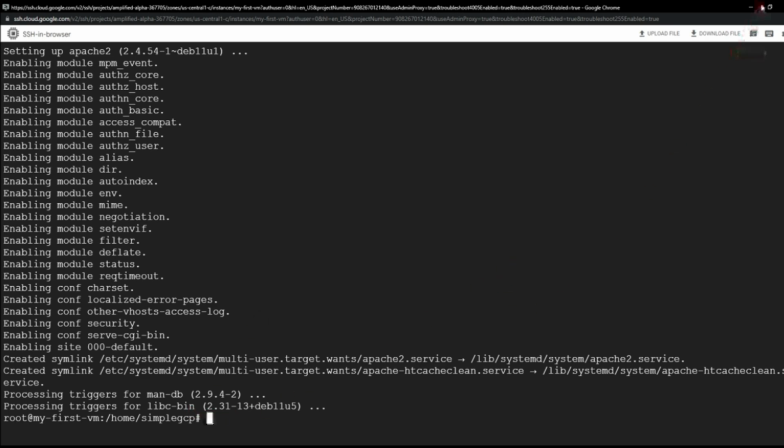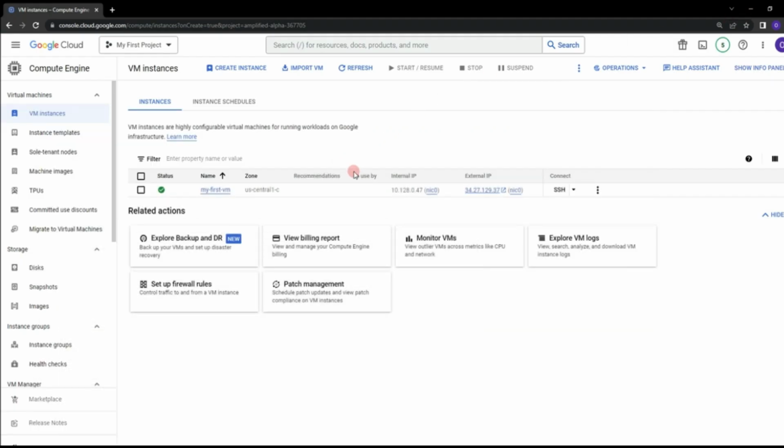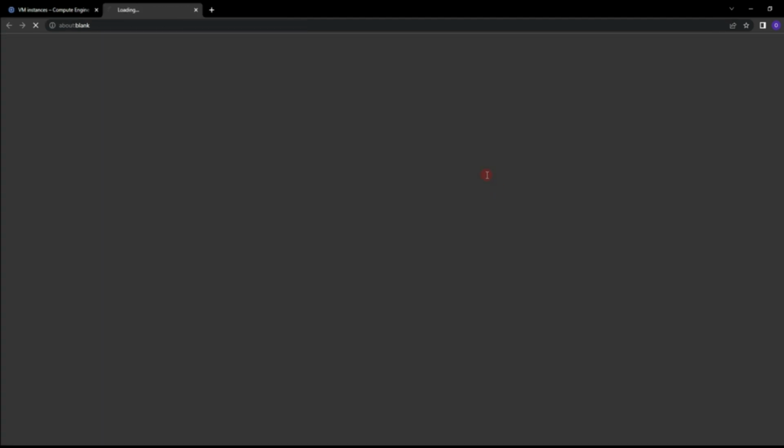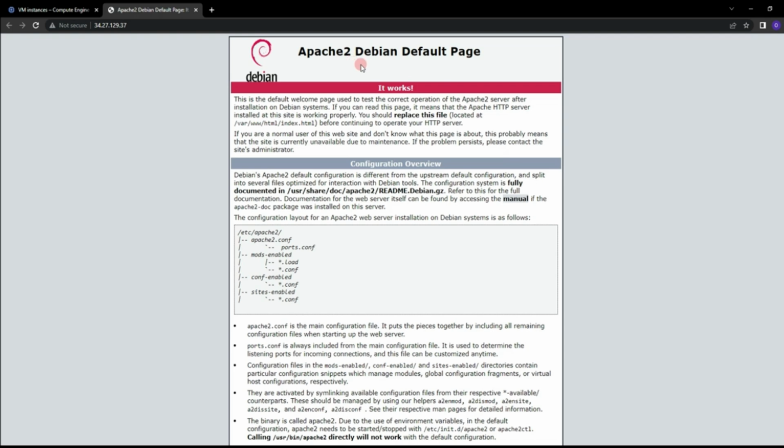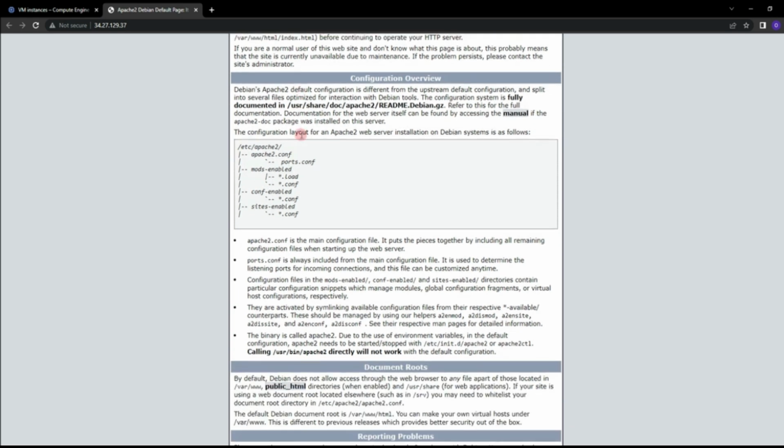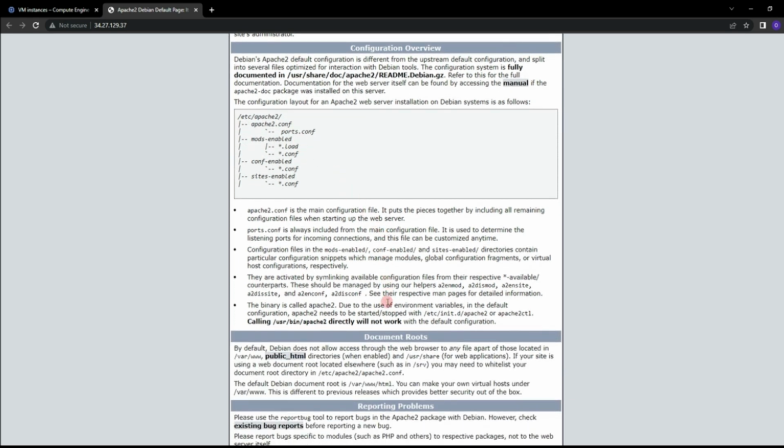So we can come back to our virtual machine. In order to check whether the Apache2 web server is installed or not, we can click on this external IP. Let's click on it. As you can see, the Apache2 Debian default page is now installed. You can see a list of information regarding this server. If you go to document roots, you can see the default Debian document root is /var/www/html. So we are going to use this.